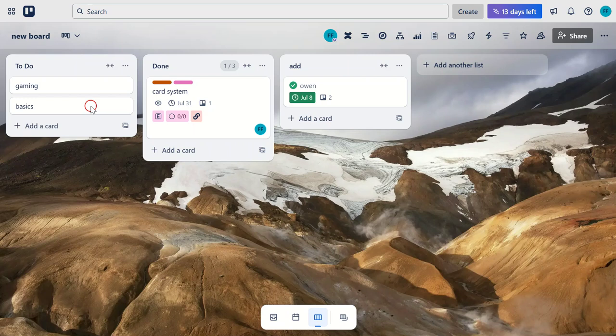The reason we do this is to facilitate task management. Moving cards between lists can represent task progress from to do, to doing, to done. It's simple, visual, and intuitive, perfect for agile project management.